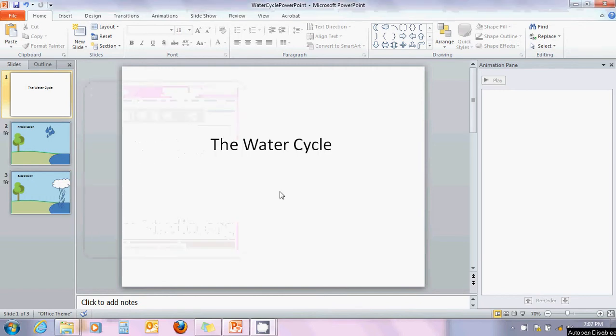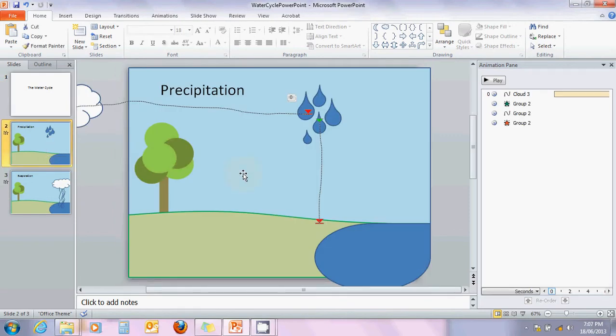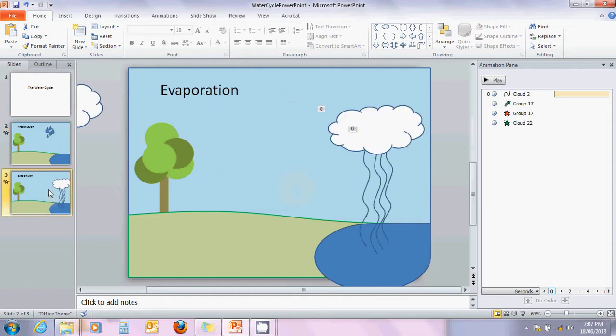Okay, congratulations for making it to lesson 3 of PowerPoint, cut and paste and beyond. Beyond. Yes, as you can see, our PowerPoint has suddenly grown a little bit. I've created a front page where I've got the water cycle as a heading. On our second page, I've got the animation of the rain that we created in lesson 2. Now, on the third page, I've created one that does something very similar.